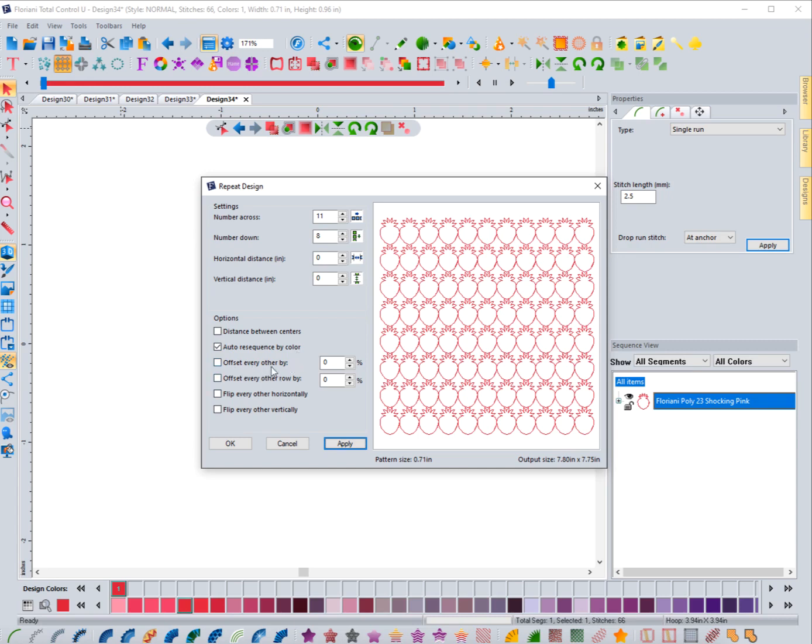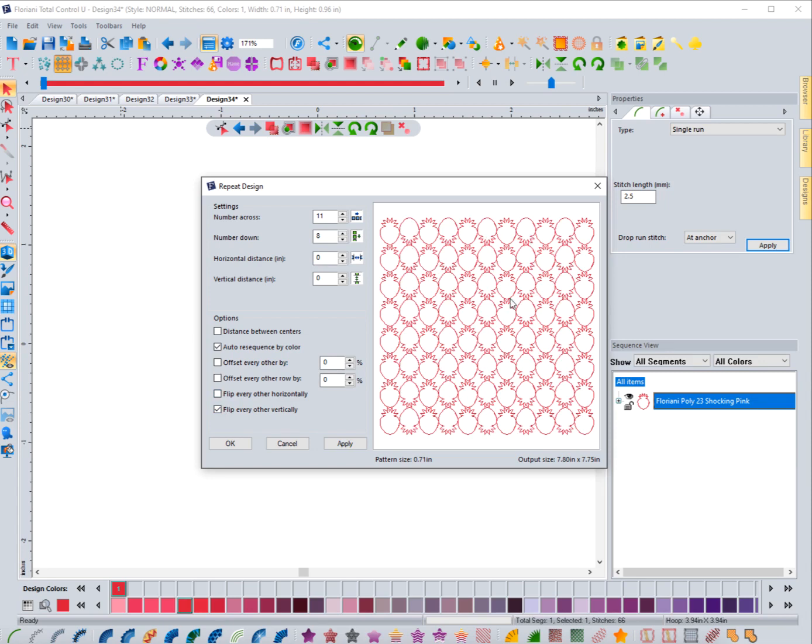Now you can offset every other by a percentage. You can offset every other by a row. You can flip every other horizontally, and you can flip every other vertically. So let's just see what that does. If I do flip horizontally, I don't think I'm going to see much of a difference. See, I don't see anything because it's a very symmetrical design. But if I do flip every other vertically, look at what happens. So every other one is now going the opposite direction. And it's kind of a neat effect that you can do.